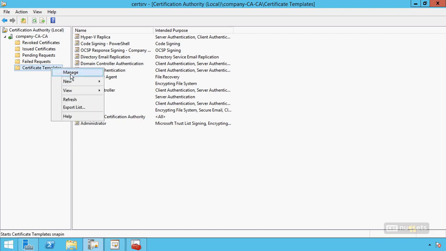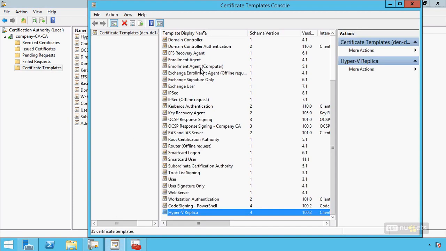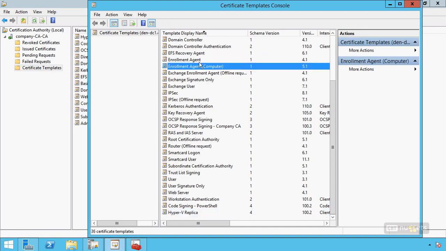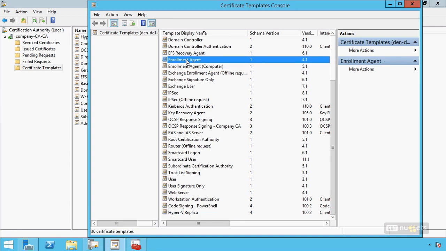There's one called an enrollment agent, both the agent and the computer. So this is a person, this is a computer. I told you that when we are going through the process of actually approving certificate requests, and we're not using those NTFS-like permissions, I actually want a certificate manager or a delegate to be able to approve those things. Well, one of the ways in which I can define who the delegate is, is by creating an enrollment agent.